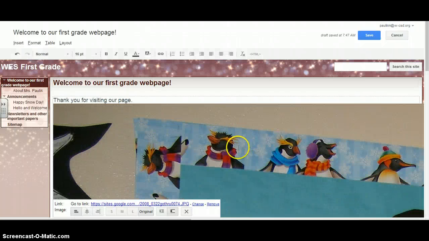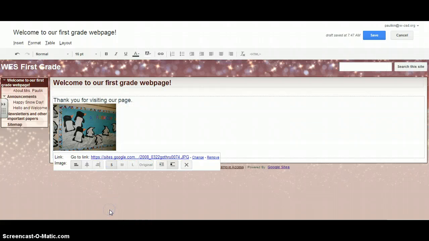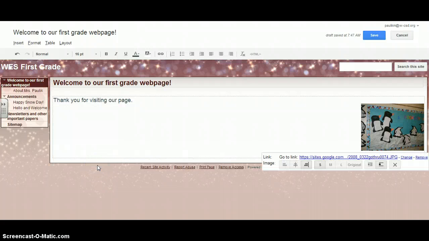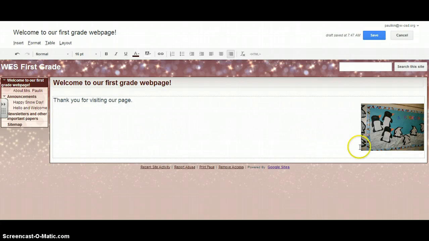So now it's huge. We don't want it huge. So if we remember, on the bottom, here's our menu to help us. We could have small, medium, large, or original size picture. But let's go with small. And again, you can move it. You can have it aligned to the left, aligned to the center, aligned to the right. So we're going to align it to the right this time. And we're going to be able to insert some writing in there. So there we are. When you're finished, remember to hit save.